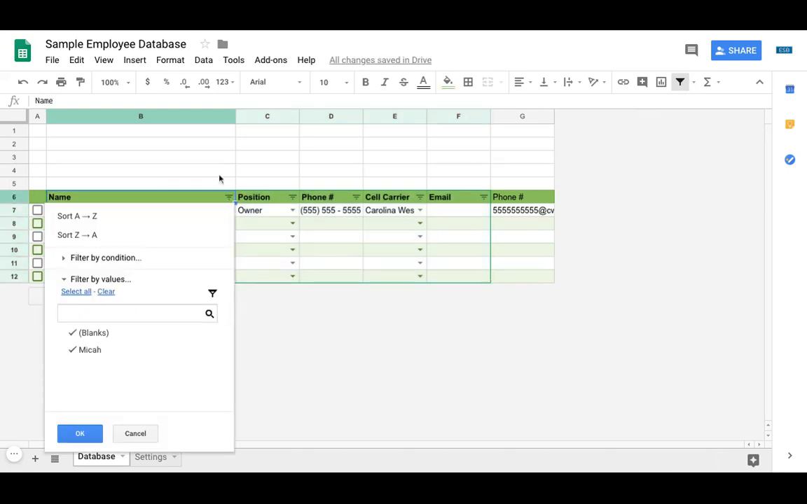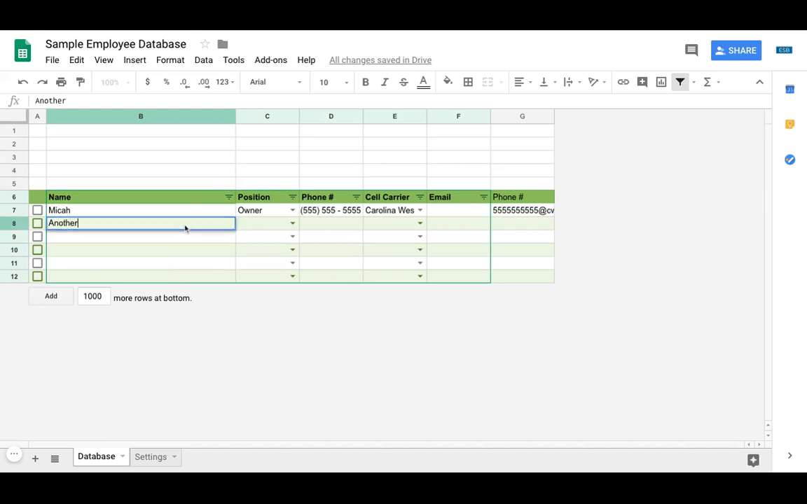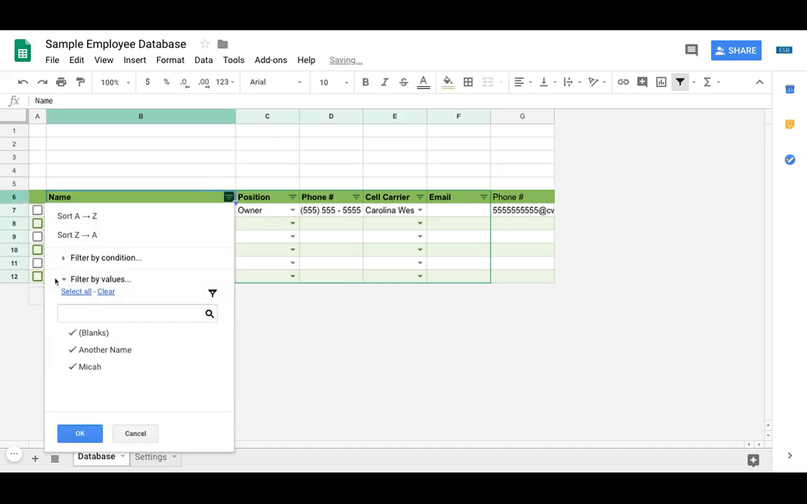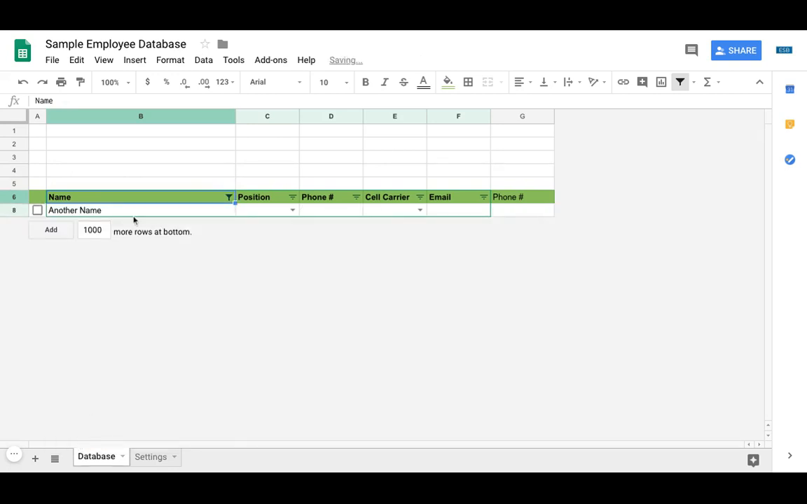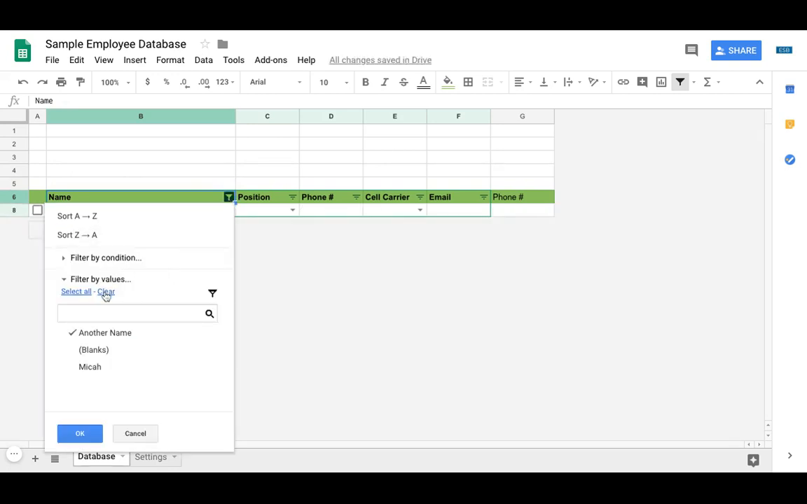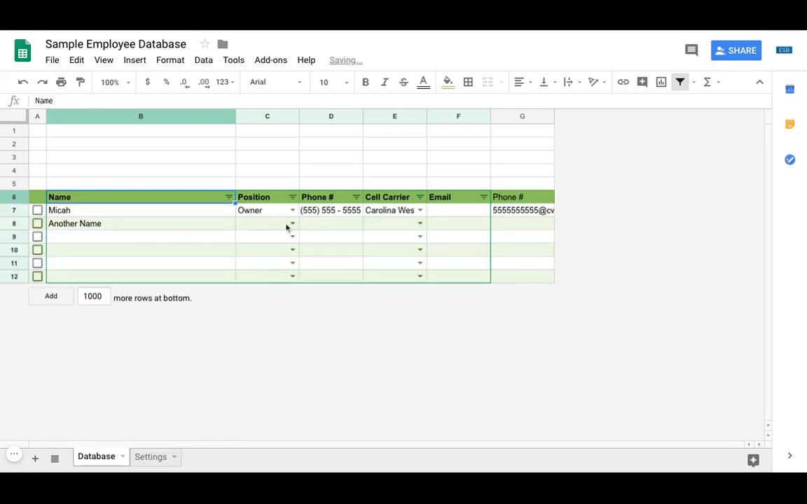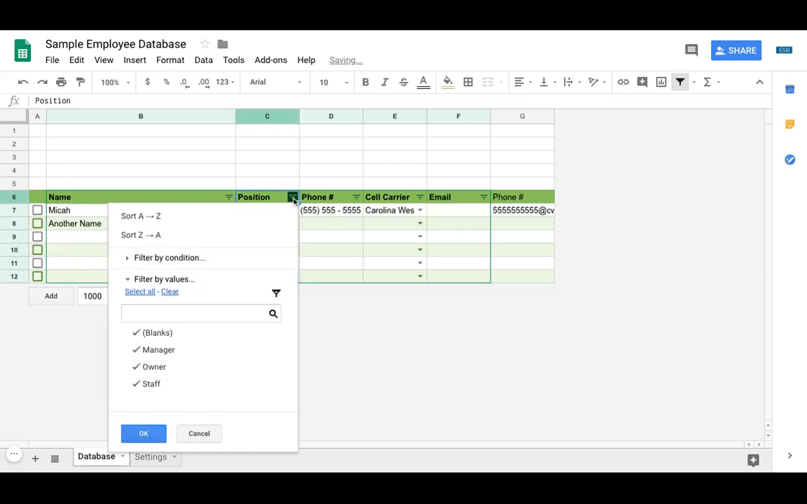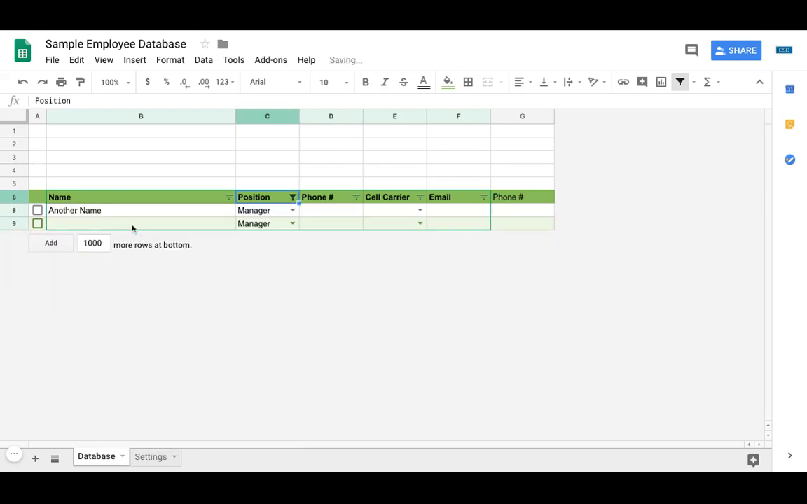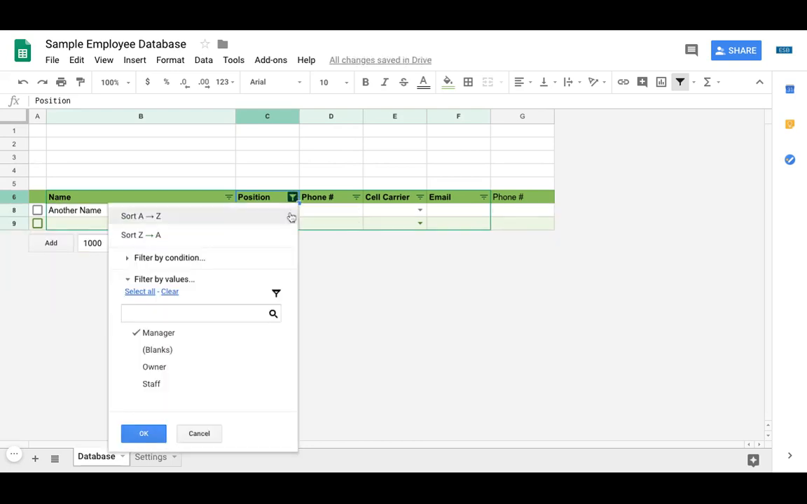We use this. If I had another name, you can come through here, clear it, and then you just pull the information for one. Or you could pull the information for multiple positions. So if we have a couple managers here, staff, I could say, oh, I just want to look at the managers, clear it, and just pull the manager information. Boom. It's all there. Easy enough. Hope that makes sense.